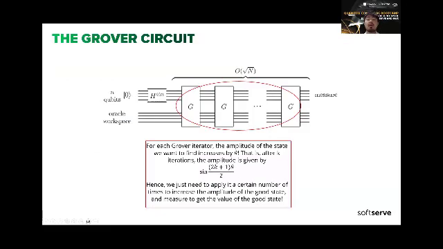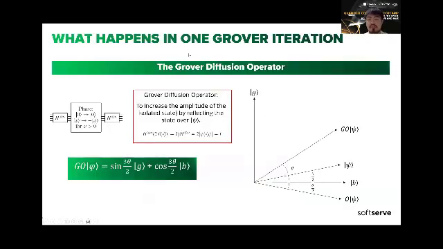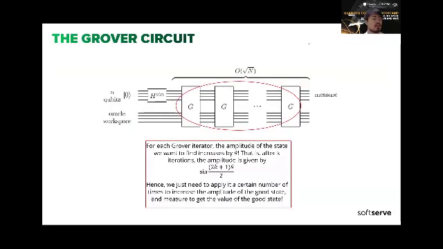Right now I'm going to need you all to believe me on this. I know I just showed it for the first Grover iteration, but using the same logic, you can calculate this for the second Grover iteration, the third Grover iteration. This homework is really meant for you to convince yourself that this is true, and that this is the amplitude after applying a certain number of Grover iterations.